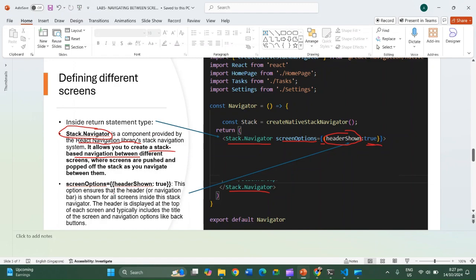Okay, so this option ensures that the header is shown for all the screens inside the Stack Navigator, with the header displayed at the top of each screen and typically includes the title of the screen and navigation options like back buttons. Okay, so that's the second thing to do, yung declaration of Stack Navigator.